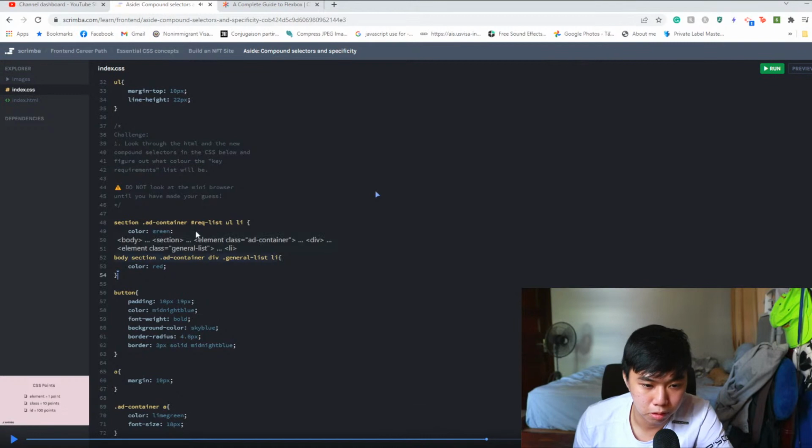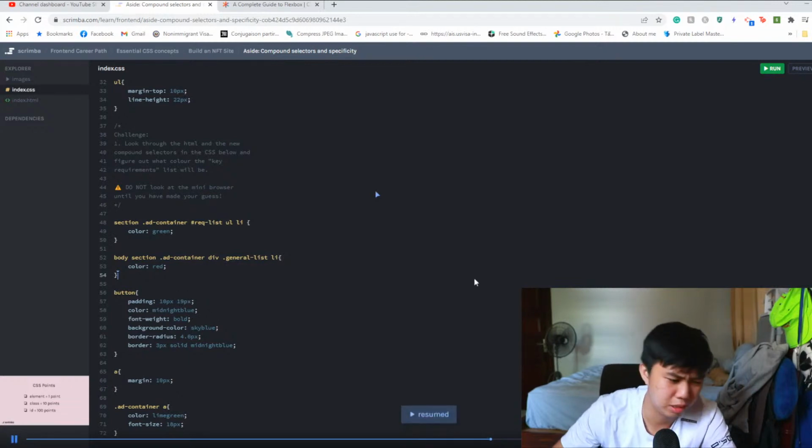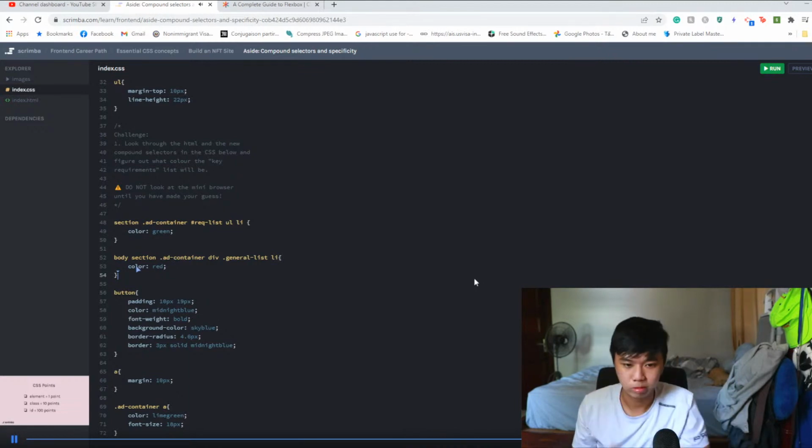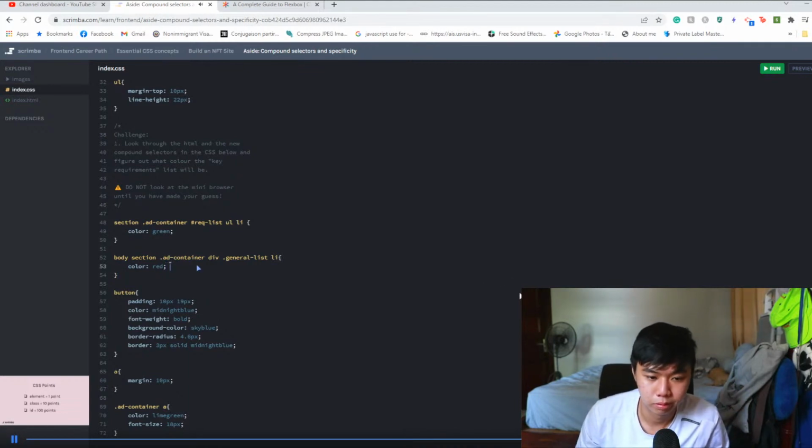Wait, do not look at the mini browser. Look through the HTML and the new compound selectors in the CSS below and figure out what color the key requirements. Oh, UL. Red, green. Easy.